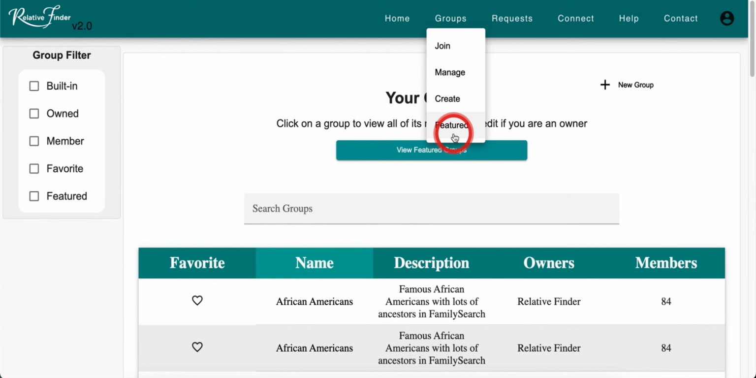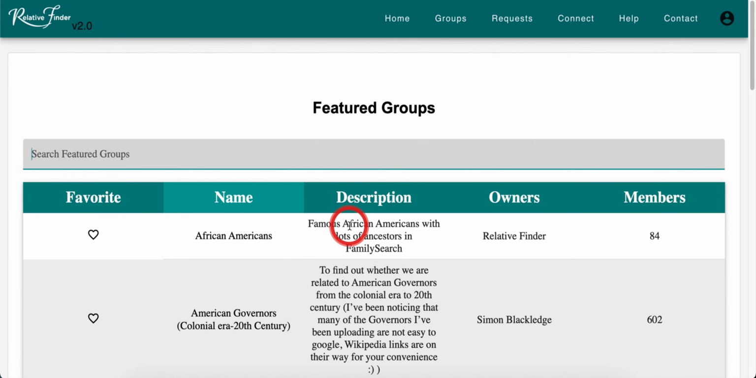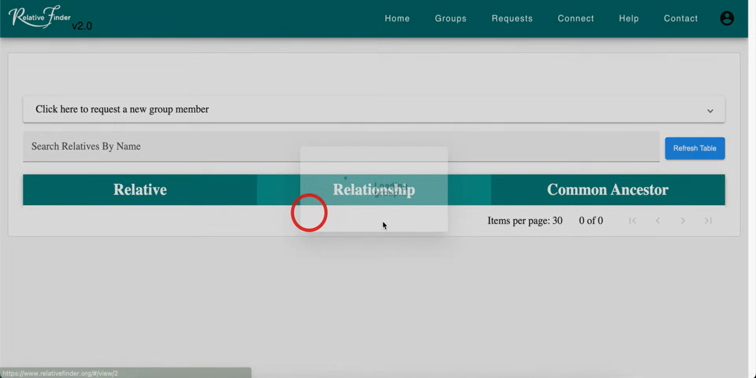On the Featured Groups tab, there is an option to search groups. Here, you can view members of Relative Finder's featured groups.